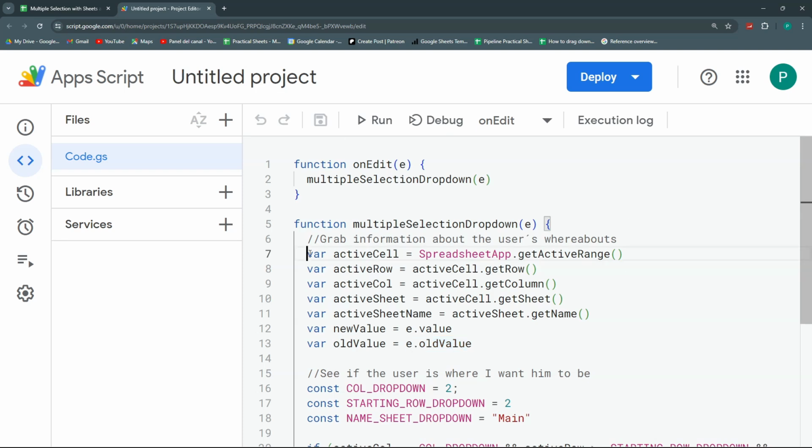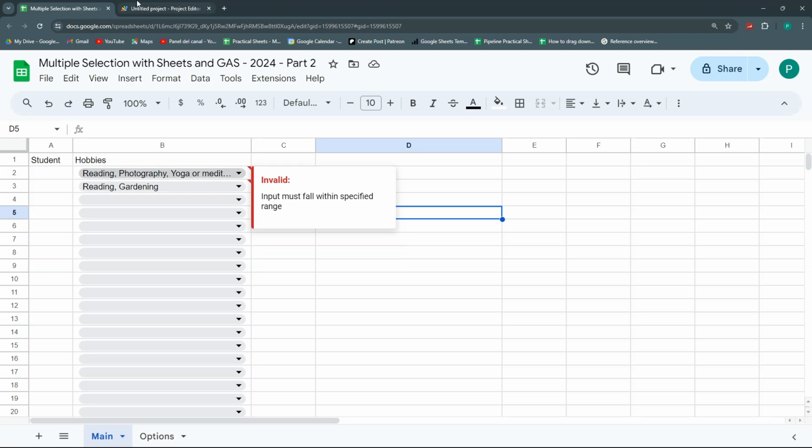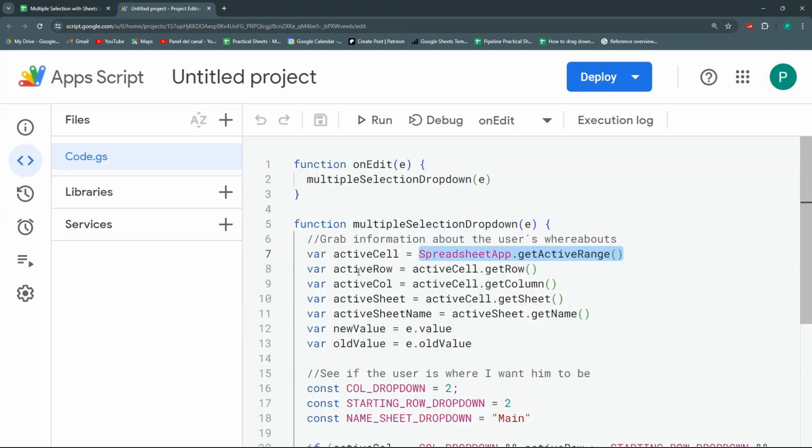So what do I do? I get the active cell via another method. I could also get this with e.range, but I prefer to use getActiveRange, but it's just a matter of taste. I choose the active cell. It's important for me to know in which cell the user is. And from that cell, I need some information. I need basically the row, the column, in which sheet the user is at, and what is the name of that sheet.